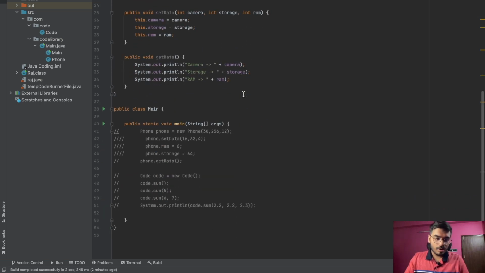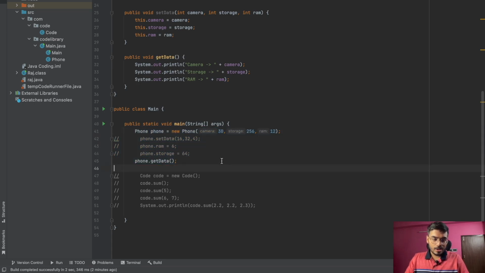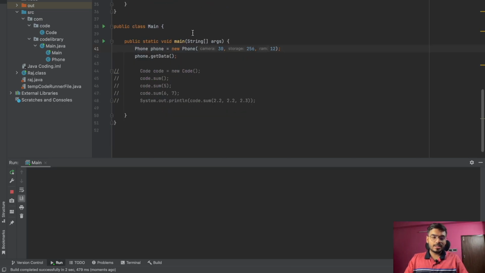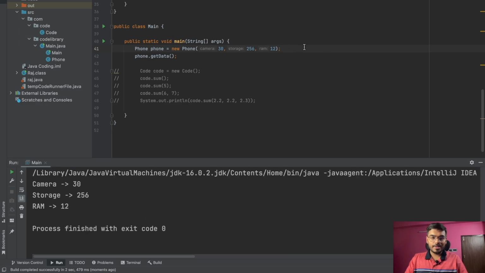Let's try to take both of them. I guess on the last day we took this thing. So let me uncomment this. This was the first constructor. Let me remove this thing. So when I run this, you will get to this constructor, which is having 30, 56 and 12, which we passed here.